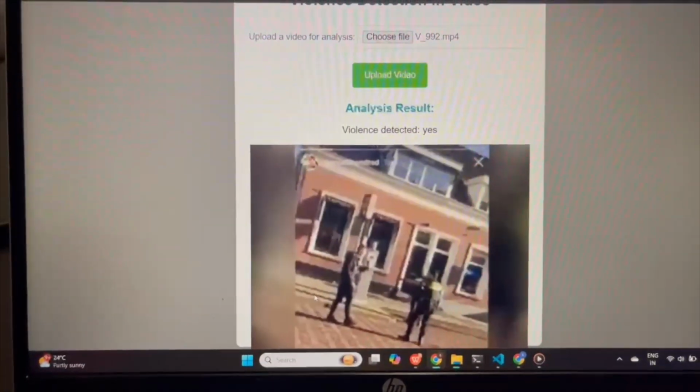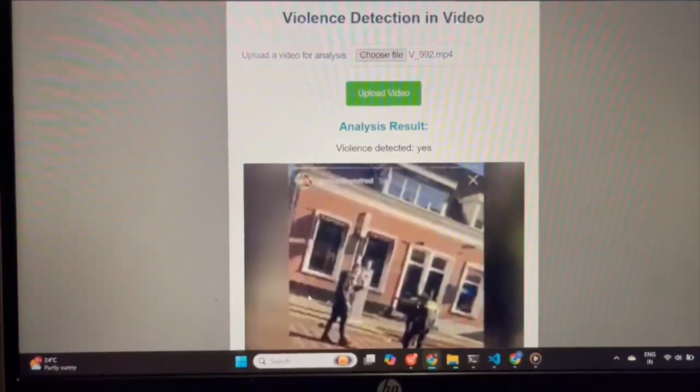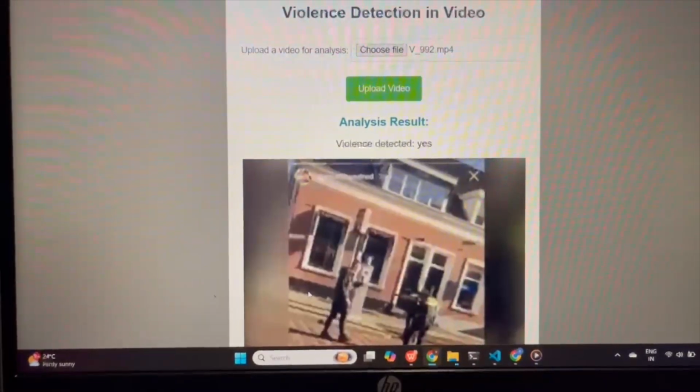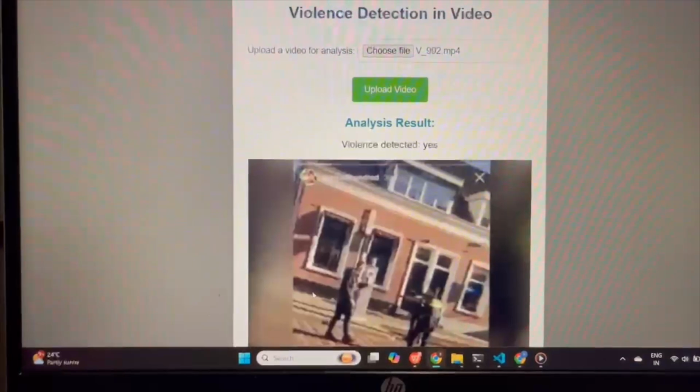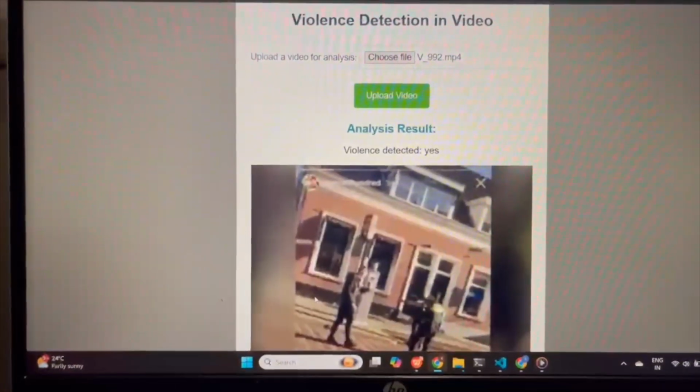This way the results are displayed to the users when they upload the videos, and it detects violence or non-violence. They can use this user-friendly component for CCTV footage, etc. Thank you.